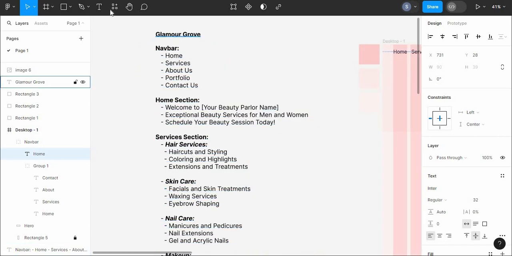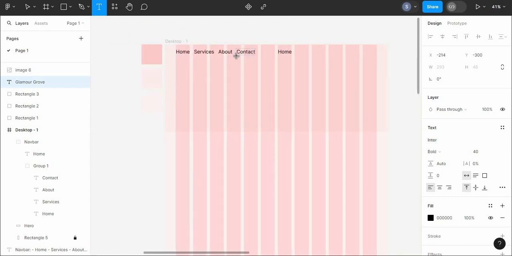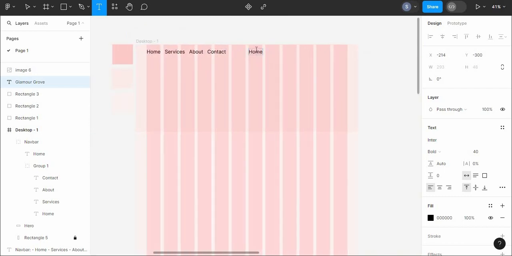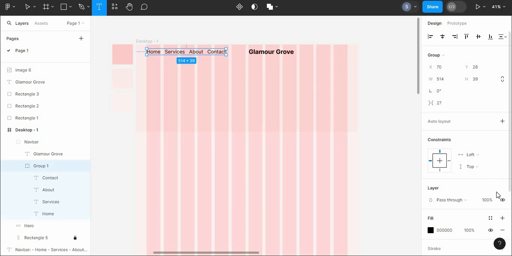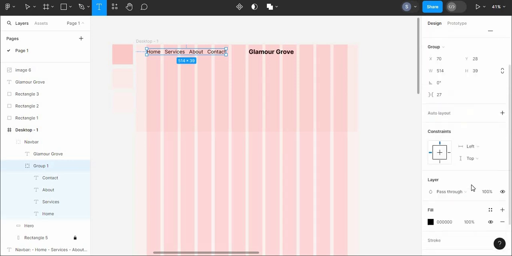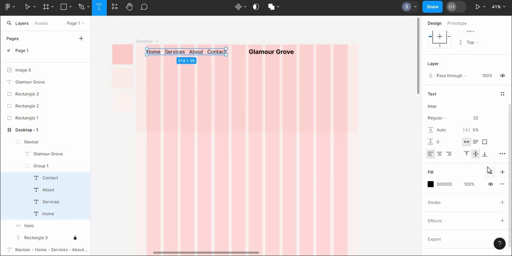Now I'm going to select the name of our site, and I'm just going to copy and paste it here. Again, the same process: T, select the text box, and just paste. Now I'm going to mess around with the settings until I think it looks good enough, and I'm going to fast forward this.